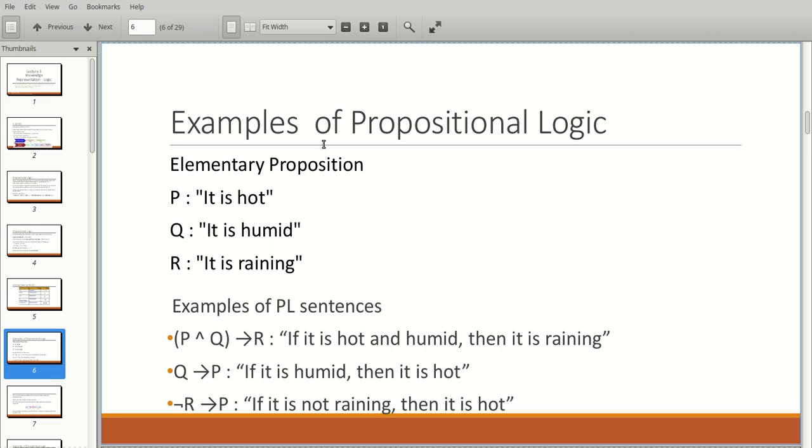Okay, example of propositional logic. Elementary proposition, just like in the previous slide. If you just want to represent a simple sentence, then you can use a single letter. For example, it is hot, you can use P. It is humid, you can use Q. It is raining, you can use R. So you can use a single letter to represent a simple elementary proposition.